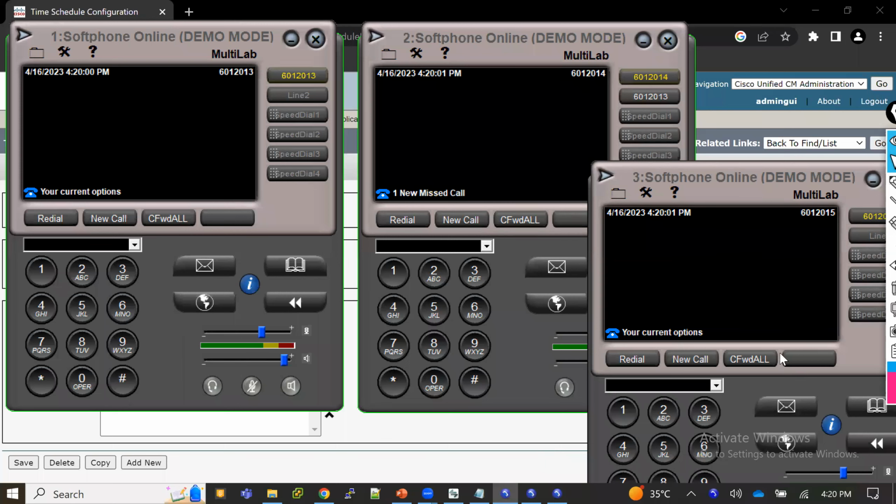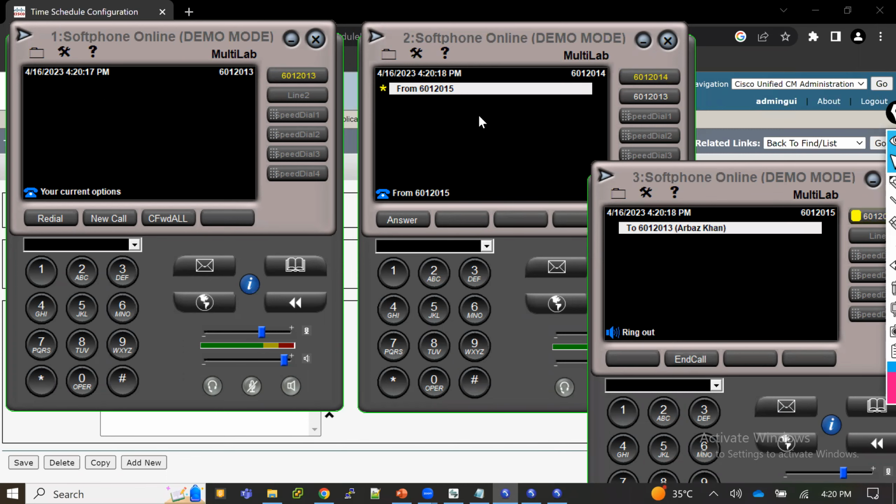Okay, so when I dialed the number 6012013 at 4:14, this phone rang. Now this time, when I'm dialing 6012013, which phone has rung? This one. So you see, I'm dialing a single number. Before 4:15, this number is ringing. After 4:15, this number is ringing. This is how the time of day routing is configured here.